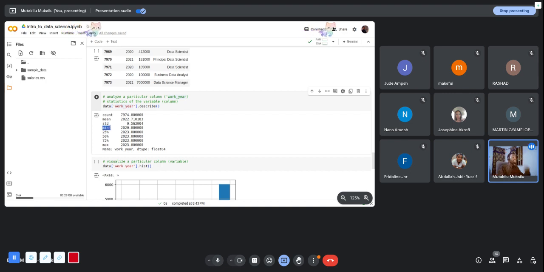Min talks about the minimum observation or value in that particular column, and that is 2020. In this case, we also have max for the maximum. So what is the highest value? Since we have years, the highest value will be the newest. So 2023 is the latest year in the data set, and the oldest year is 2020. In other words, it's telling you that the data set spans between the years 2020 and 2023, something like that.